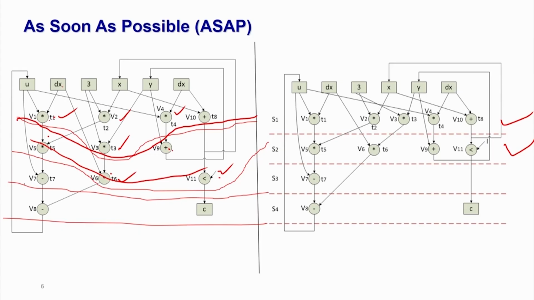In the next step, this can be scheduled because its predecessor operation is now executed, and then in the 4th step I am going to execute this. So, effectively I am able to execute all these operations in 4 time steps, right. So, this is what is called as soon as possible.